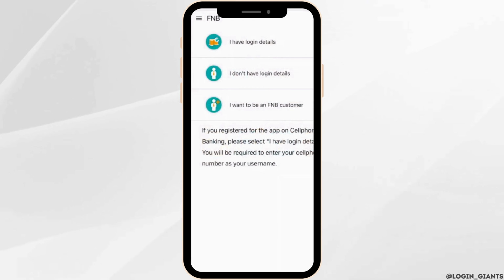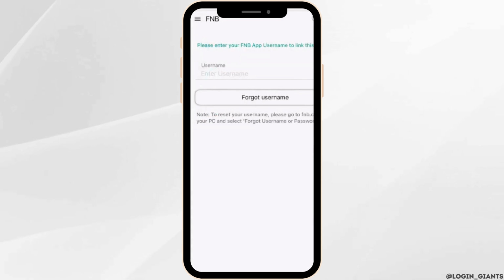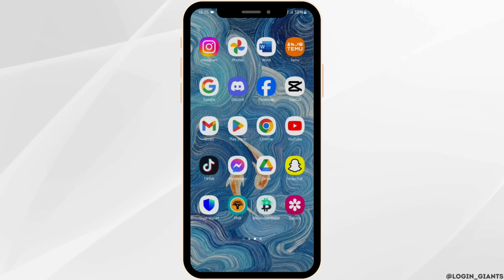Go on to Set up My Account and tap on I have login details on the first option. Then at the next page, just enter your username and tap on Continue on your bottom right. In the next page, you have to enter your password. And if your credentials match your account, you will get signed into your FNB bank account.